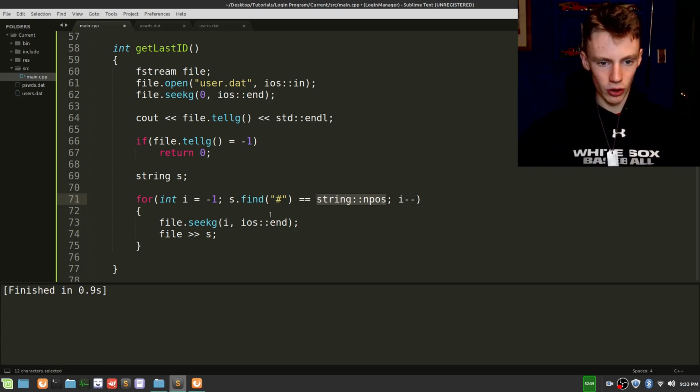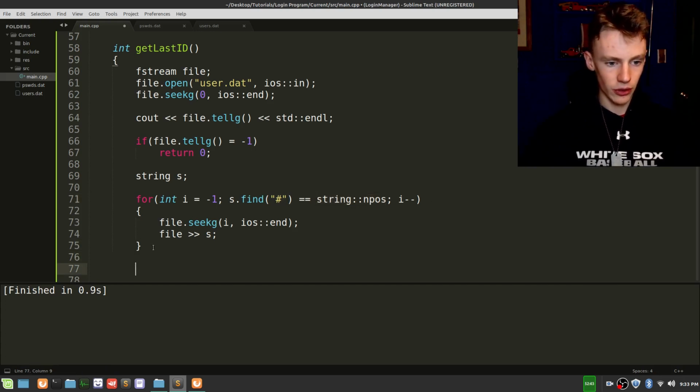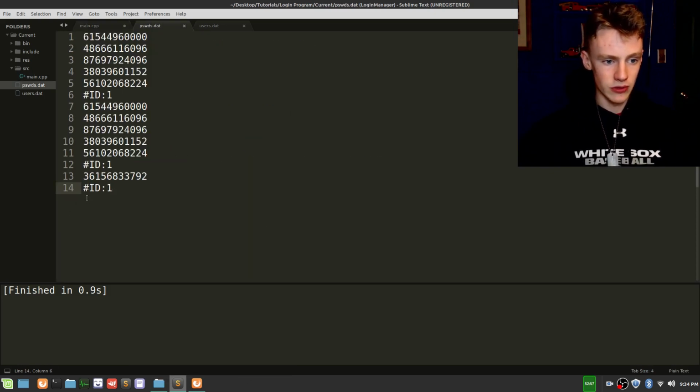Once we finish our for loop and we do find that hashtag and add it to our line or string, then we're going to go file.close. No need to keep it open anymore. Now we've got these four extra characters here, this hashtag, ID and then a colon.